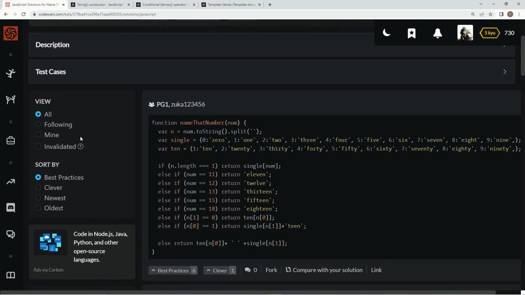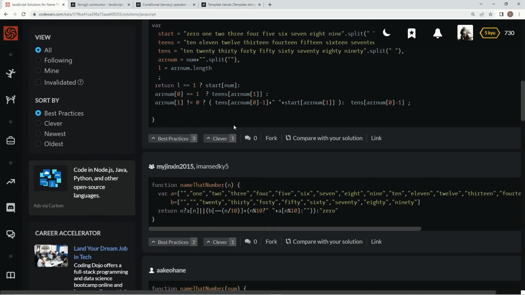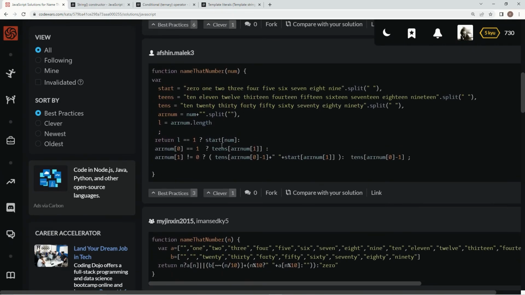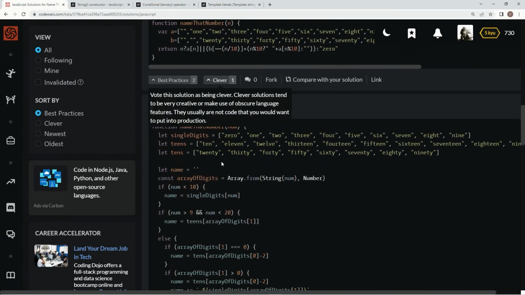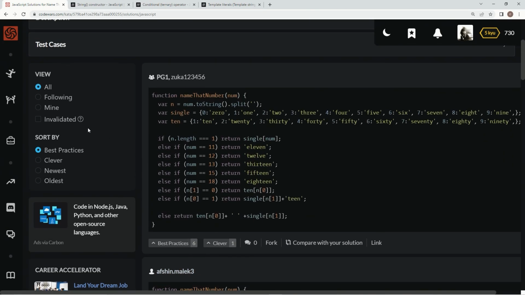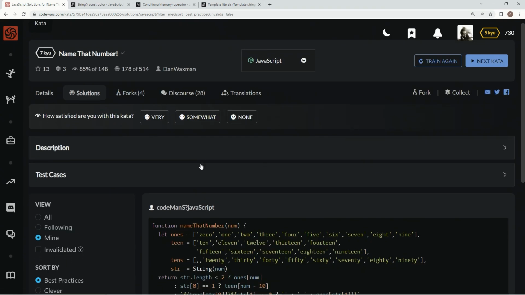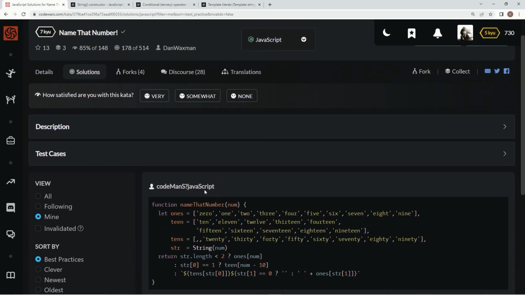All right. And there's a lot of different ones. This one's kind of like the one we just did. There's a lot of different ways to do it. You can check them all out if you feel like it. Let's go to mine, just me right here. Best practice in my opinion. Very much like this. And we'll see you next time.